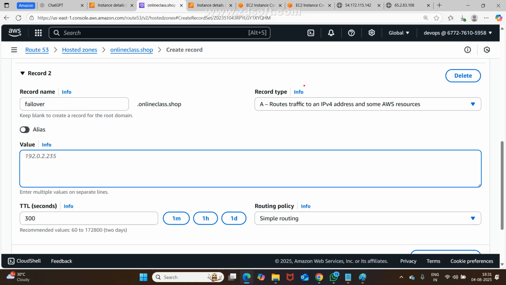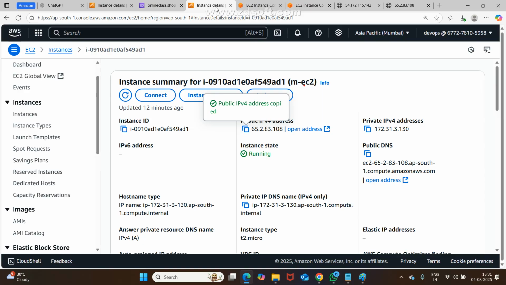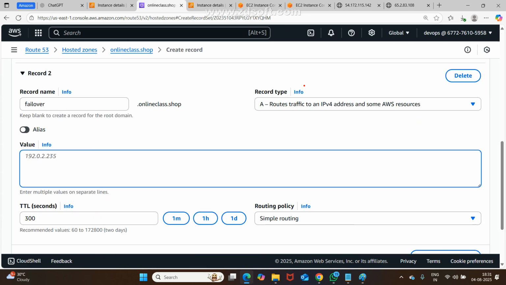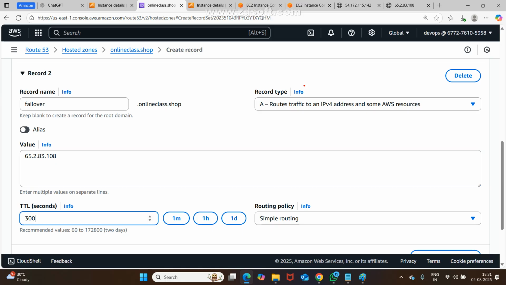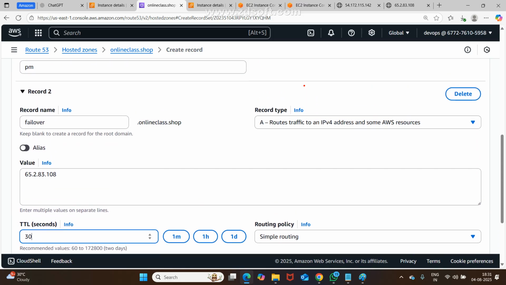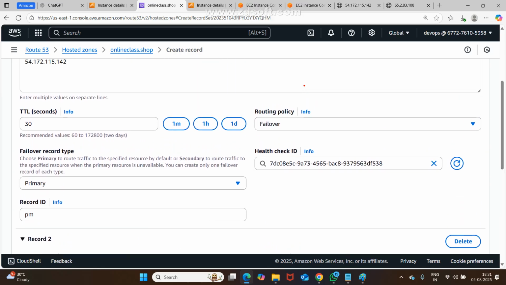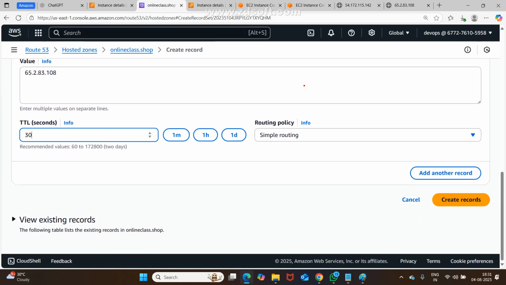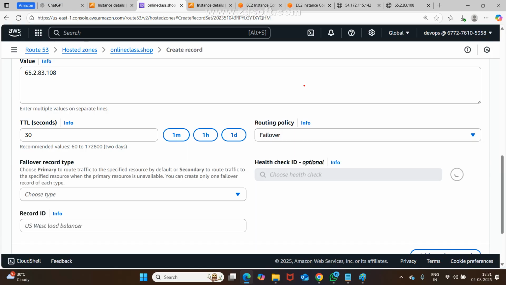What shall I give here? Please respond. I need to give whose IP? There, Mumbai, Asia Pacific Mumbai. This is the public IP. Now going here, this one is very simple. Now there also TTL, time to live, 30. Now observe here, what I selected: failover. Here also the same thing, you need to select failover.